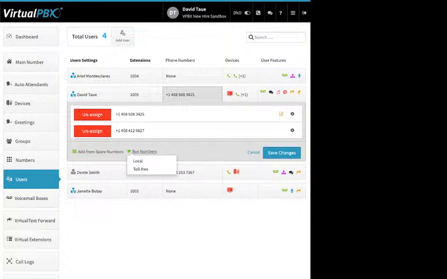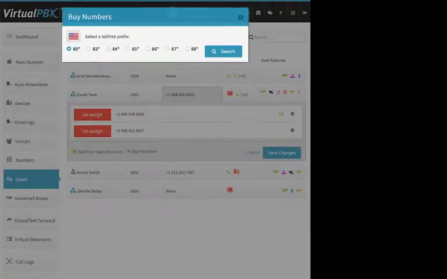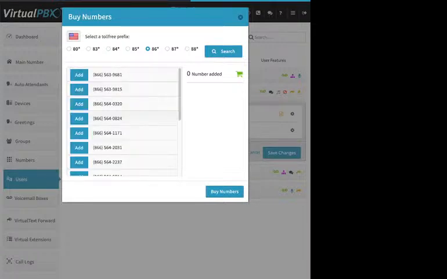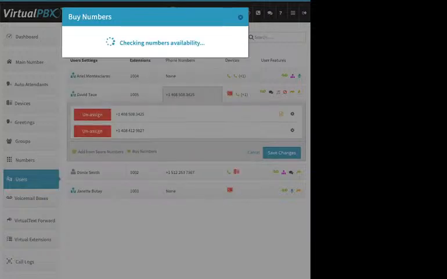Buy numbers, right? You have local or toll-free. We'll start with toll-free here. Choose the toll-free prefix you want to work with. Click on Search. It's going to give you a list of numbers that are currently available. Now, this is a dynamic list, meaning that you're technically competing with other people in real time. So you click on Add Numbers for a number you like. You haven't reserved the number at this point. You can keep looking and add more numbers if you want to. Completely up to you. Once you're done, click on Buy Numbers.